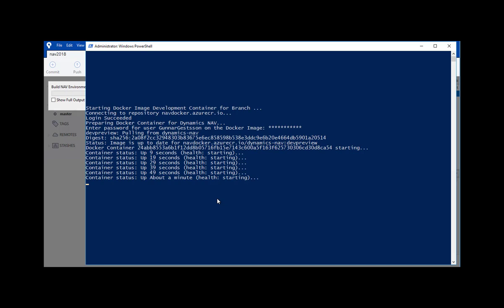The result is a nano server running on your computer containing the full setup of NAV. The image that I'm using here is the developer preview image. That image contains a relatively new release of NAV Tenerife, and it contains everything you need to do AL development to build extensions version 2.0.